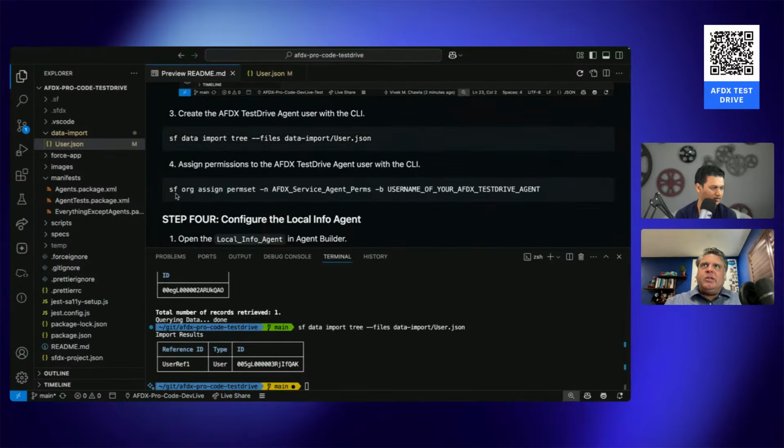Okay, then the last thing I need to do with this agent is give it some permission sets. So these agent users need to not just have the right profile, they have to have certain permission sets. So I'm going to add this. The name of my agent was, what did I just create it as?